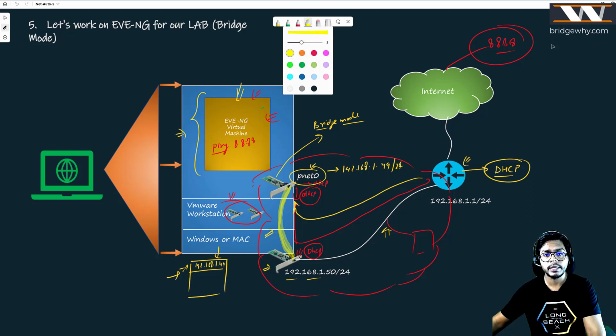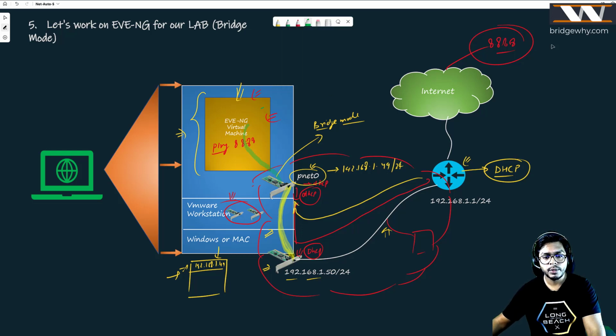Let me draw that with the green color. The packet is going to come from here to this NIC pnet0. Over this bridge, it is going to come to 192.168.1.50. From here, because it is working as a bridge, it is going like this to the router. The router is going to do the NAT, and the packet is going to go like this. It is as simple as that, and that is why bridge mode is working.